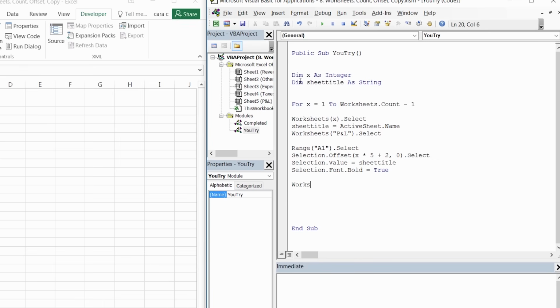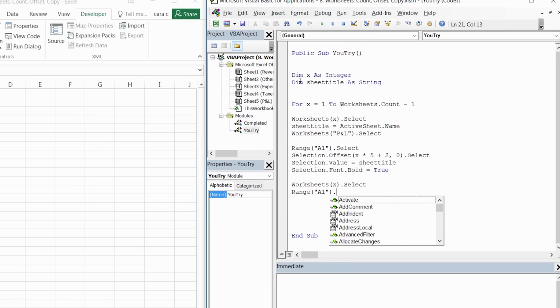Now we're going to have to go back to worksheet X, select it, and actually copy the content that we need. So I'm going to start by selecting range A1. It just so happens that I keep all my content starting in cell A1 on that particular worksheet. And I don't know how much content is going to be there, but I want to grab it all. So I'm going to say selection.current region, which we talked about earlier, .copy.